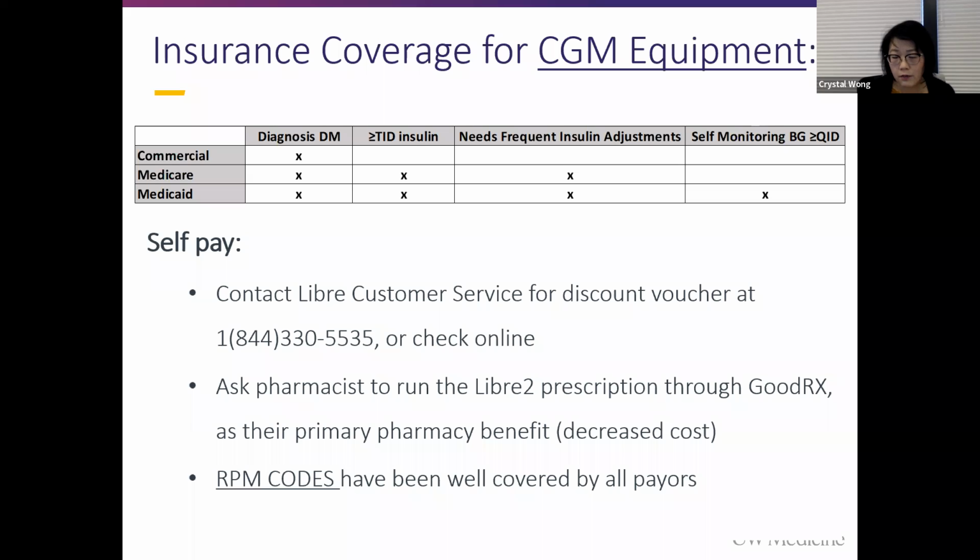Okay, before we jump into insurance coverage, any question about medical eligibility for this program?